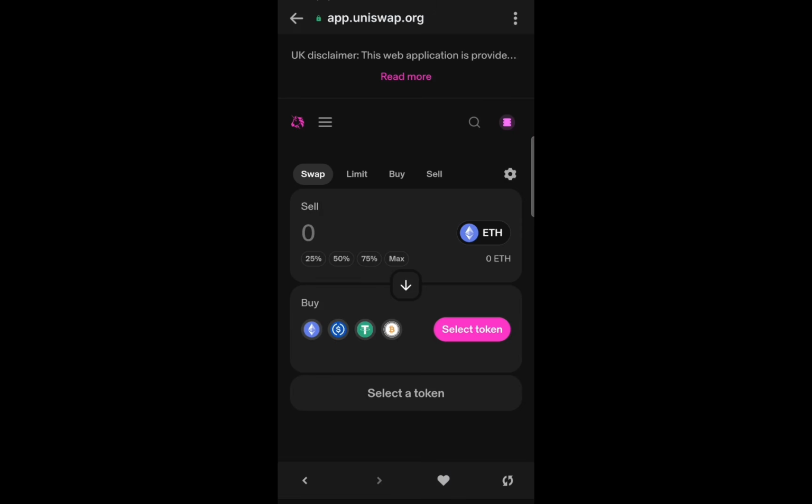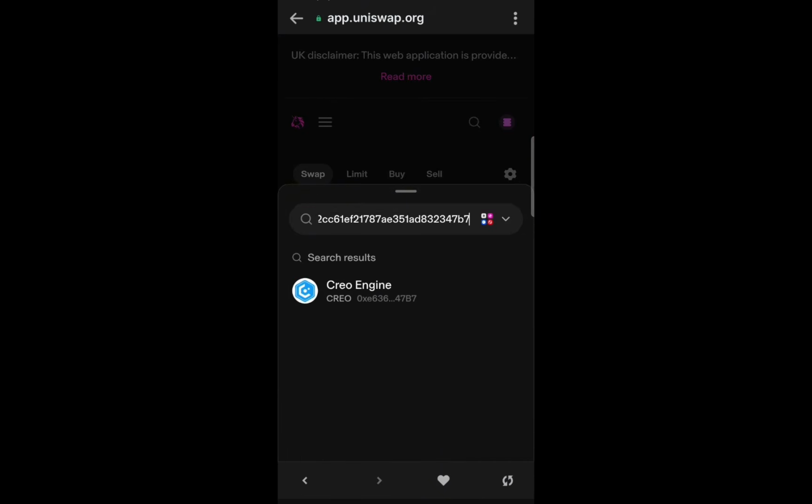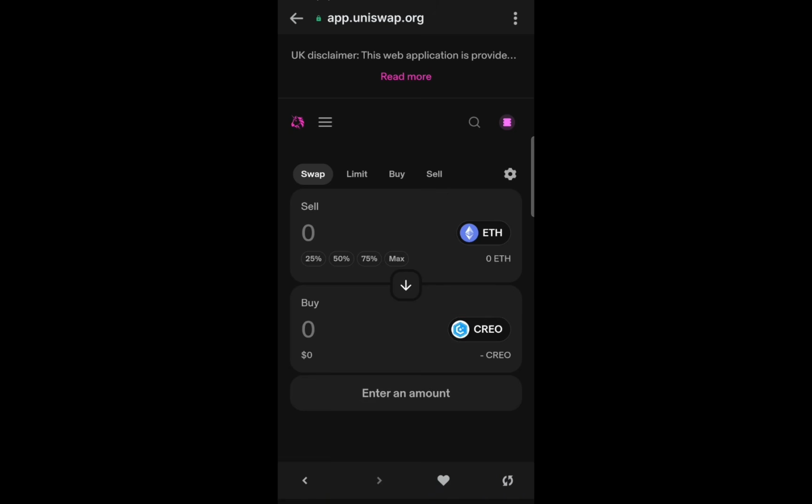where it says Ethereum at the top and select token, I click on select token. If I now paste the contract address here, can you see that the coin is now showing? The reason why it's showing is that I'm on Uniswap. That's where they list the Ethereum version. So Uniswap is meant for Ethereum-based coins. I will now click on the coin, click on continue. See that the coin is now here.